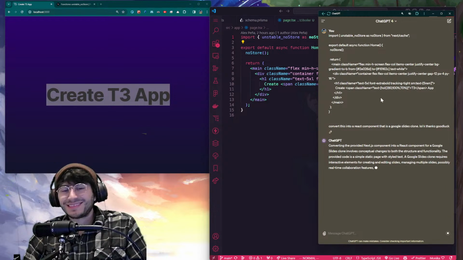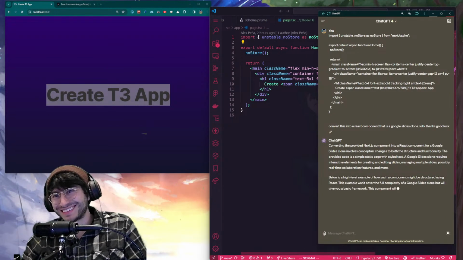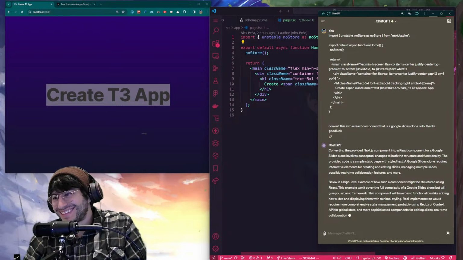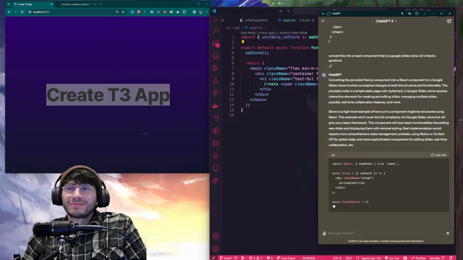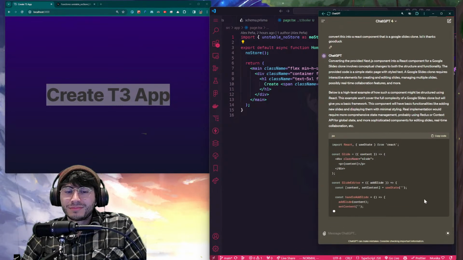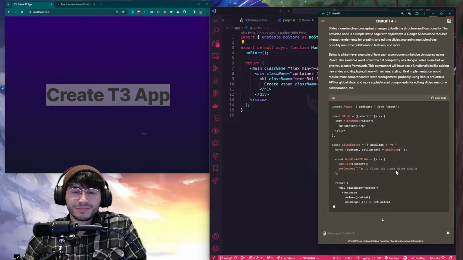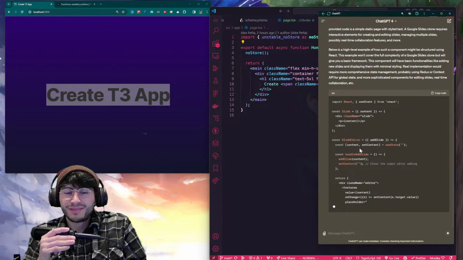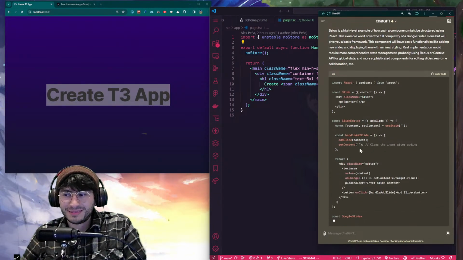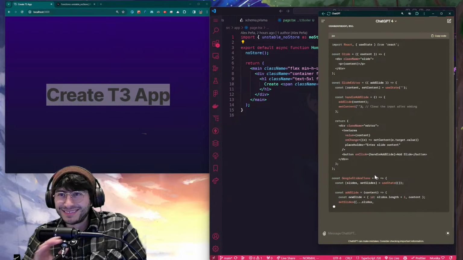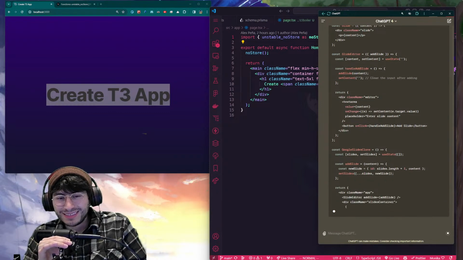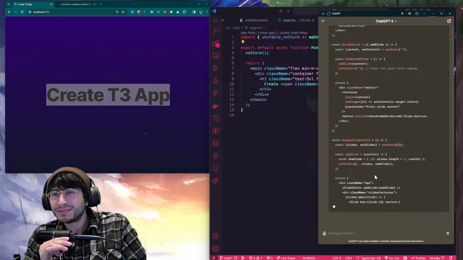Imagine ChatGPT gives me the mother of all React components. Imagine. I'm trying to make a Google Docs Slides clone, okay? Oh, sweet Jesus. It's giving me something.